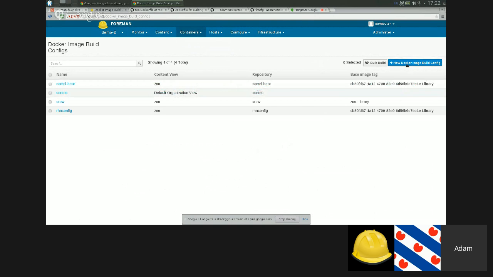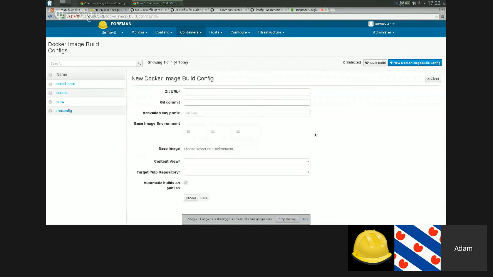We can, of course, create a new Docker image build config, which is the first thing a person should usually do. Again, this form is really similar to that when creating Docker images, with one difference. There is no environment selector for the content. When you are using Docker image build config object, the content always comes from the library, and the image always ends in the library.